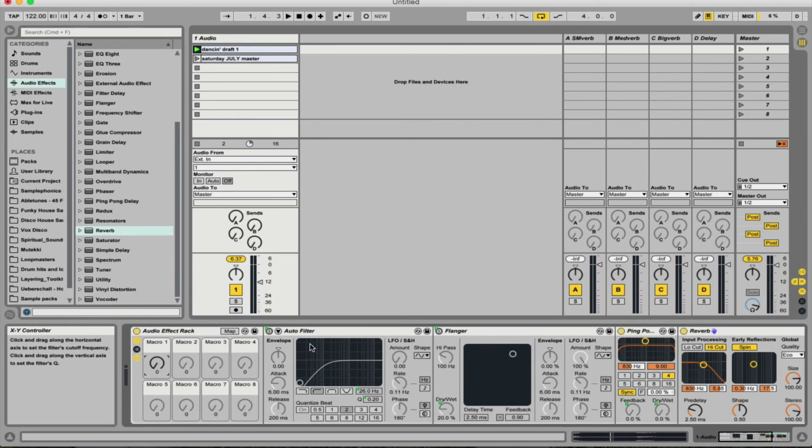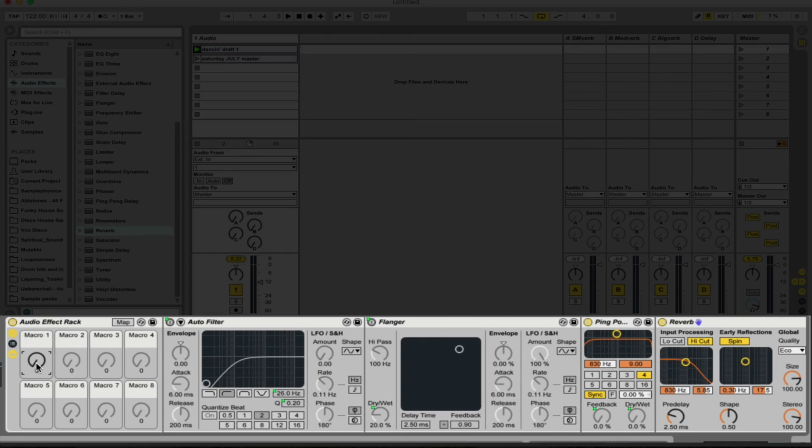So now we've got the filter cutoff, the Flanger, the Ping Pong Delay and the Reverb all slowly creeping up as we increase the dial. So let's hear this now. And I like to throw it at the end.